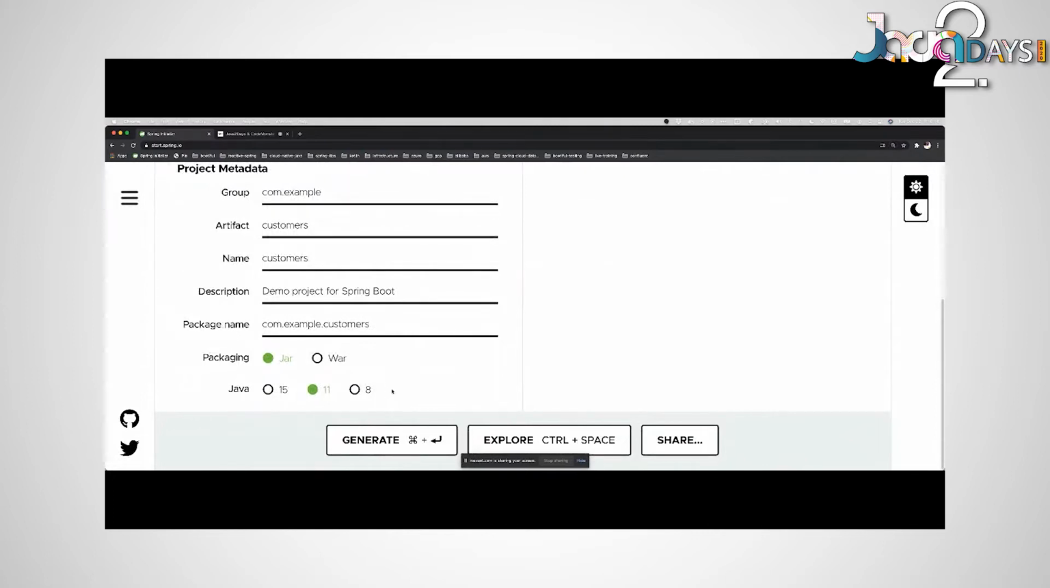We have Java 15, 11, and 8. Three choices, but really only two choices. You see, one of these choices is a choice that you could make, but that you should not make. This choice, Java 8, is a non-choice. It's a choice that you could, but you should never, ever select.